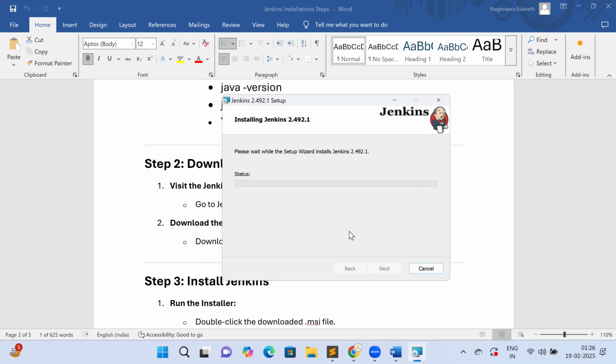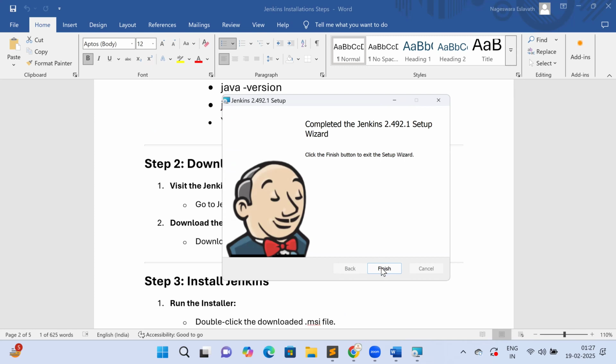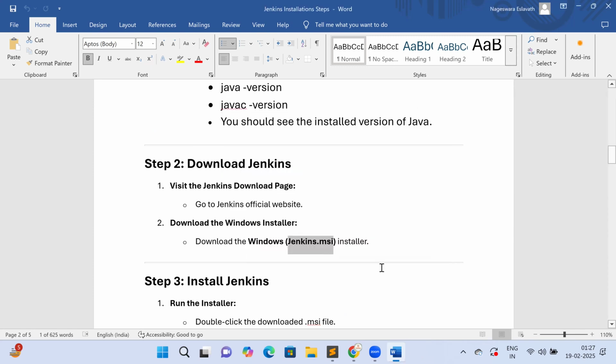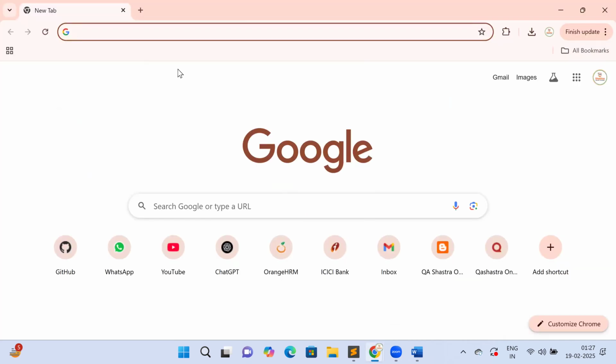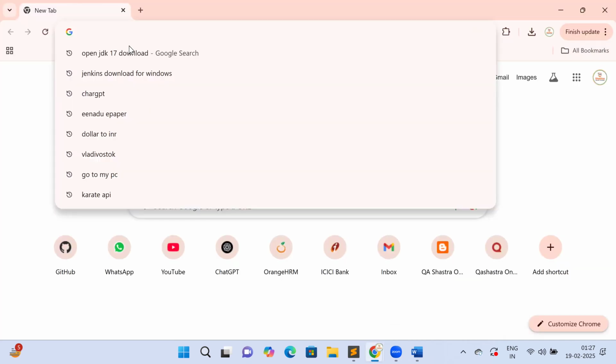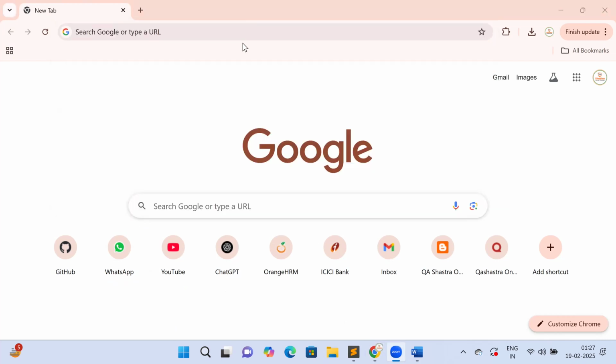So then it is installing our Jenkins. Please wait some time. Click on yes. Now it is saying the Jenkins setup is complete, and click on the finish button. After clicking finish, what should we do? We should go to the browser and type what we want to type.